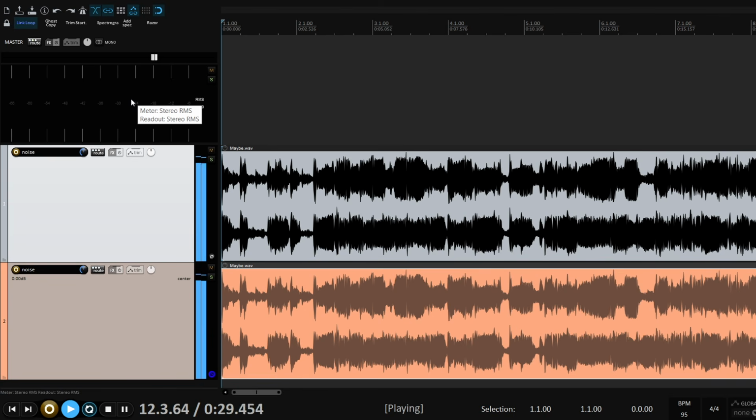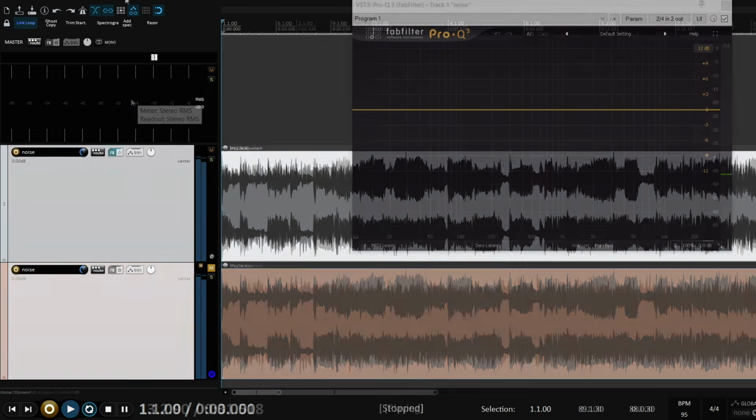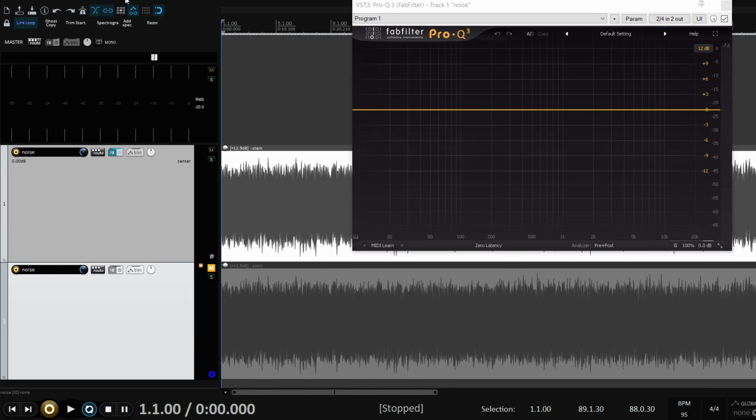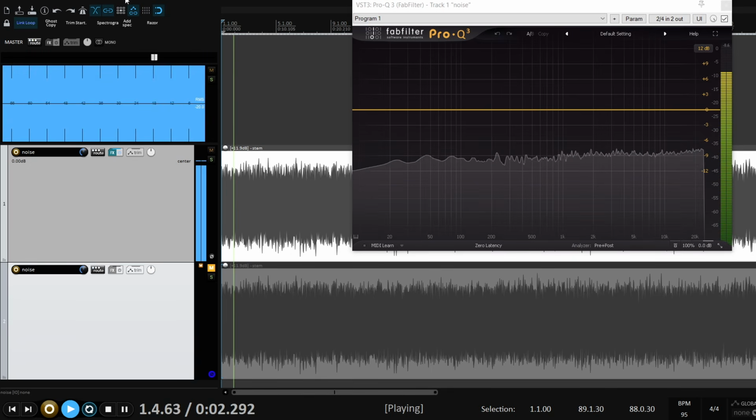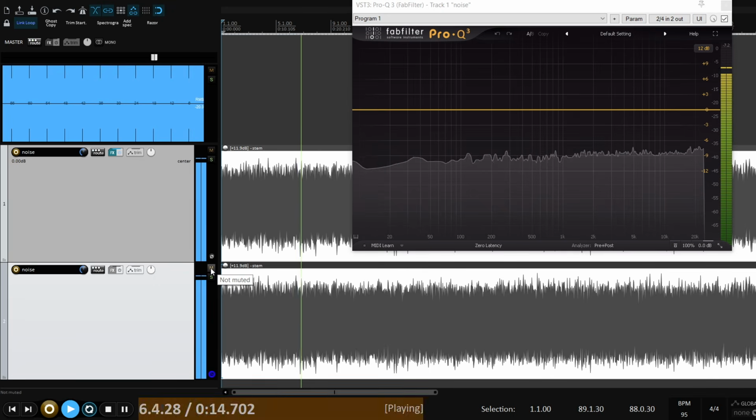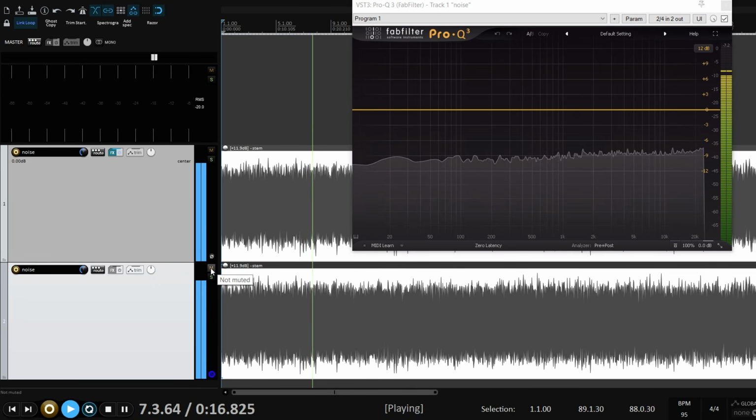It can answer a couple of different questions. First of all, is this plugin transparent when it's not doing anything? Here's an instance of Pro Q3 with no EQ bands enabled at unity gain. It's claiming to be doing nothing at all, but is that actually true? It's easy to find out. Let's turn on the inverted copy again, which isn't running through Q3, and there's a perfect null again.